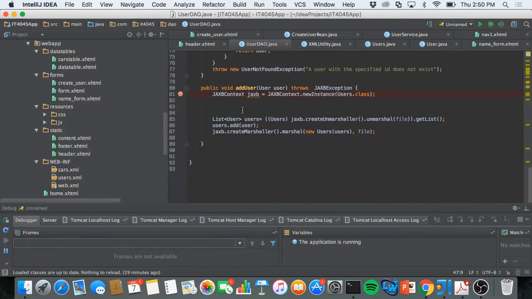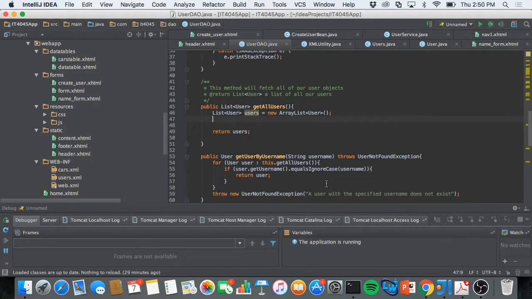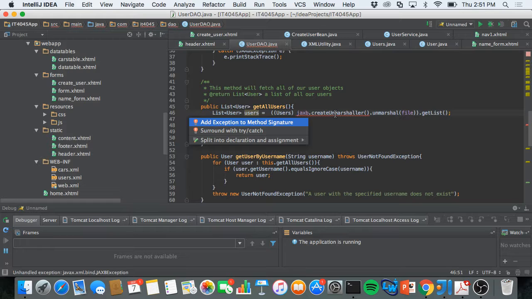So with JAXB, it's pretty simple. So really, all we have to do is, in fact, do this right here. And so what are we doing right here? Well, we are creating an unmarshaller object, which is unmarshalling, or basically separating out our classes from our XML.